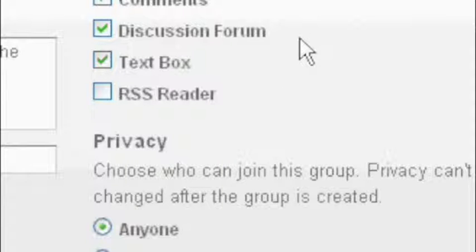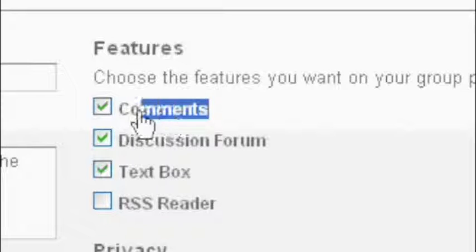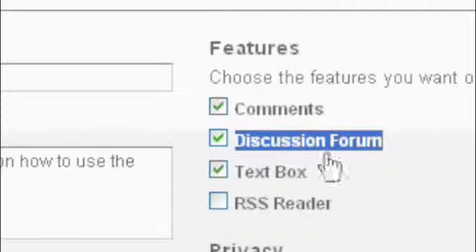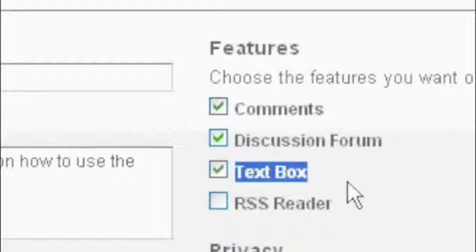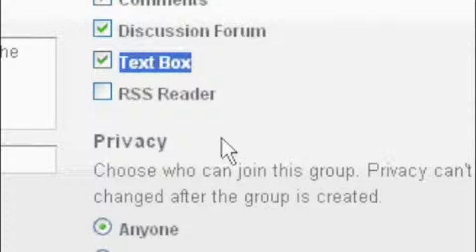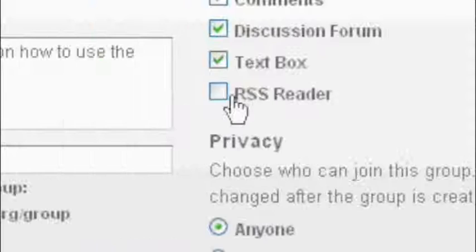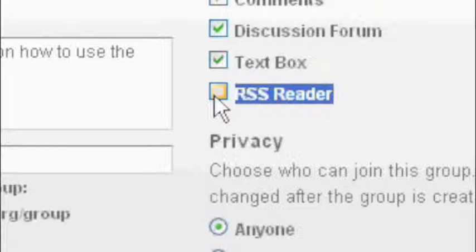Group features define the functions group members will be able to use. Allow group members to make statements on the group homepage, while the discussion board allows members to create specific discussion topics to start bigger conversations on a topic. The text box gives the members an opportunity to upload photos and videos, use widgets or HTML coding, and enter text to describe these additional features. The RSS reader allows you to import RSS feeds from other websites directly to your group.